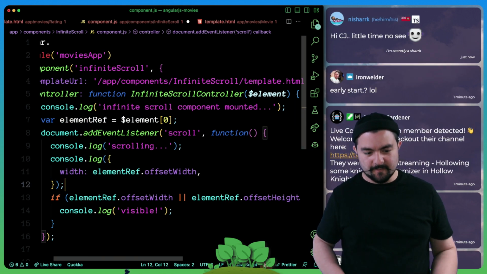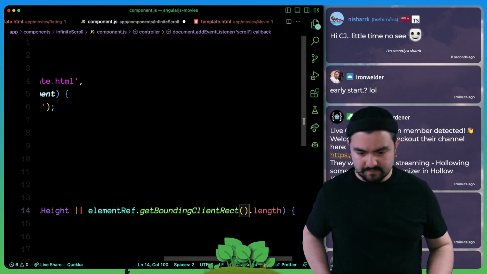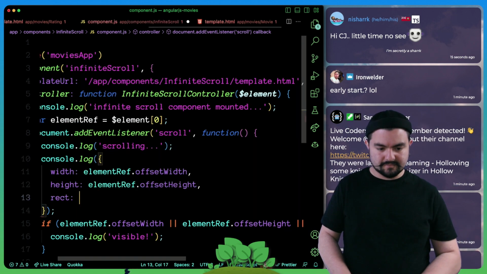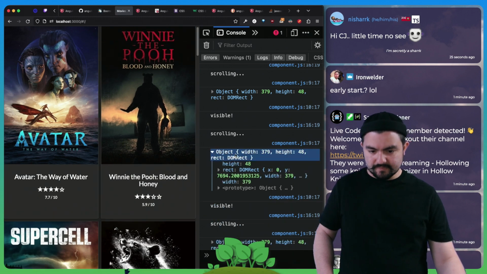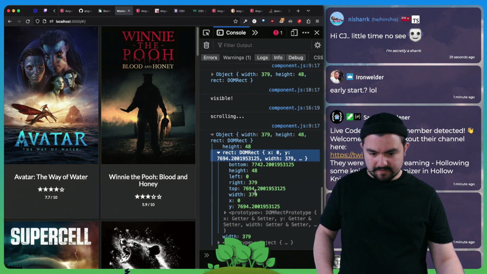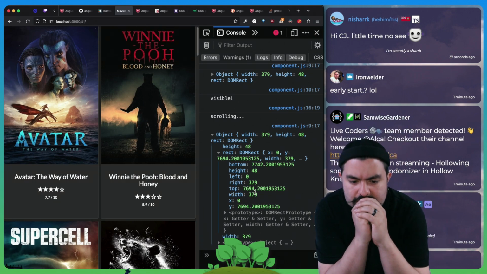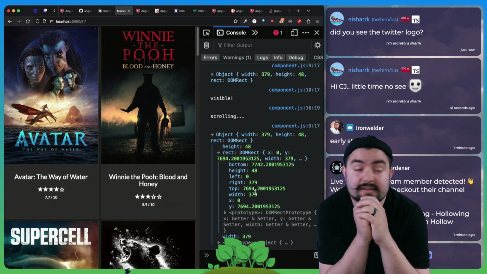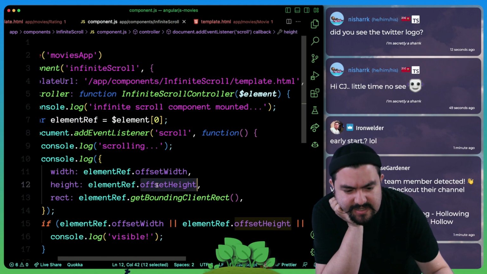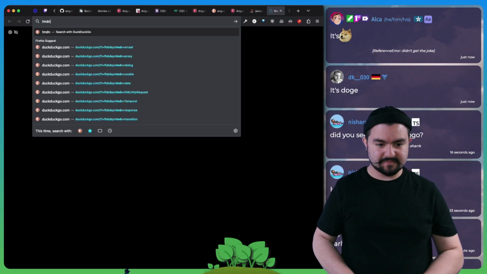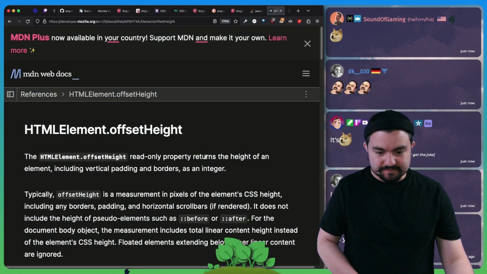What's up, Nishark? Welcome in. Width. Height. Wait. The offset height is 48. I did not see the Twitter logo, no. Did they change it? Element.offsetHeight. What is this? It's Doge? Did they really change their logo to Doge? Why?